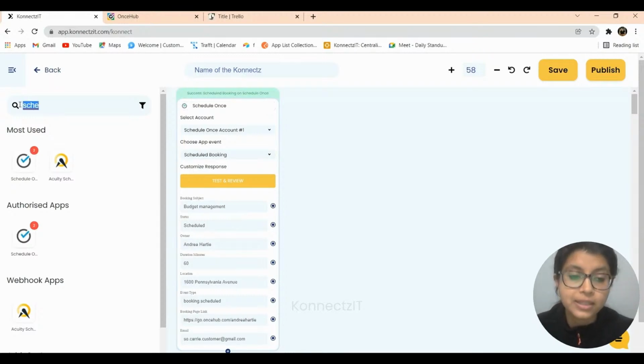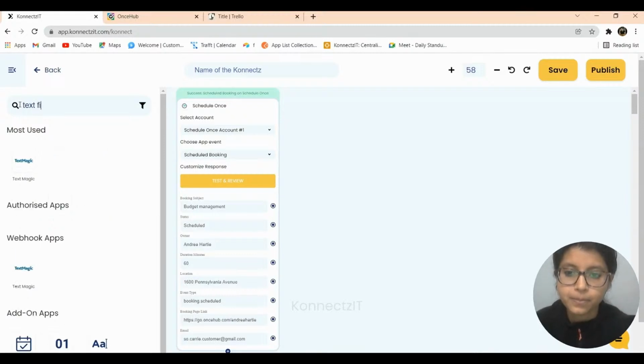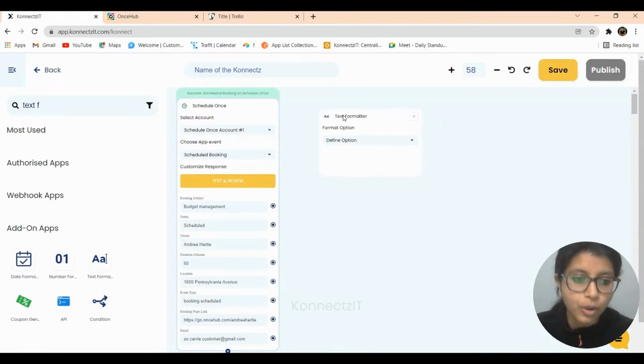Next thing, before placing the Trello, we are going to use an add-on application of KonnectzIT, which is called Text Formatter, which is basically present to merge all the data so that we can send every piece of information as a card in Trello. So here we are just going to map the fields that we want in the text formatter to merge. The first thing that I'm going to take up is the owner's name and the email ID of the person who's taking an appointment.